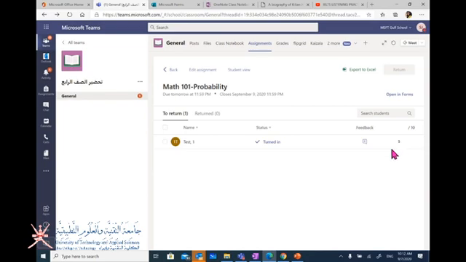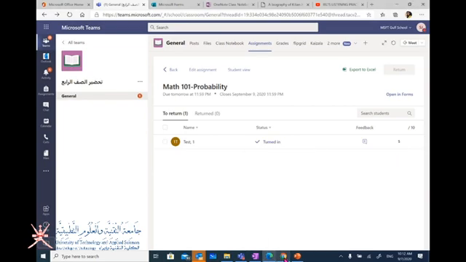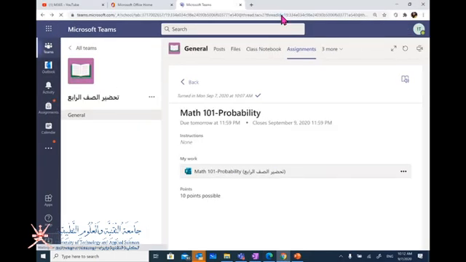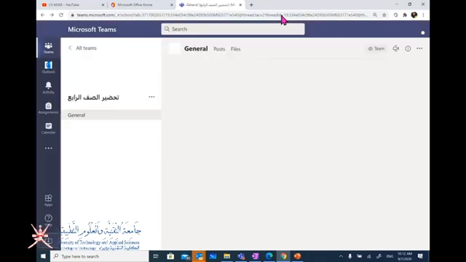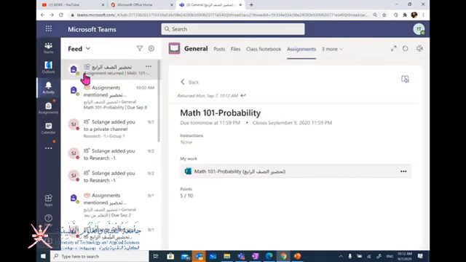You see it? And if I go back to the student, let me go back to the student. I should receive a notification. Let me refresh it. I will receive notification that the teacher returned my grade. Okay, so here under the activity, I have a notification that the assignment was returned. So when you click on it, you will see the points. So it is 5 out of 10.